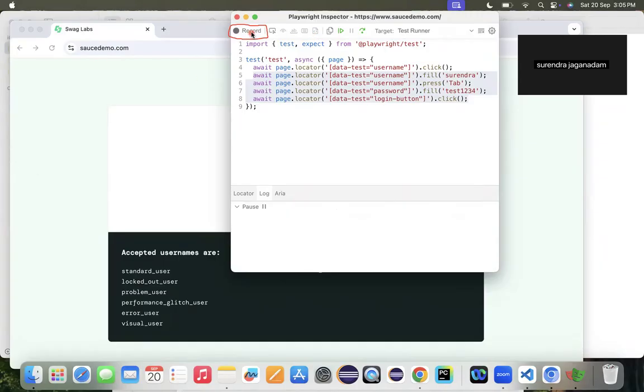So this is the thing, guys. These are the multiple ways in which we can record our program in Playwright. Perfectly all right.